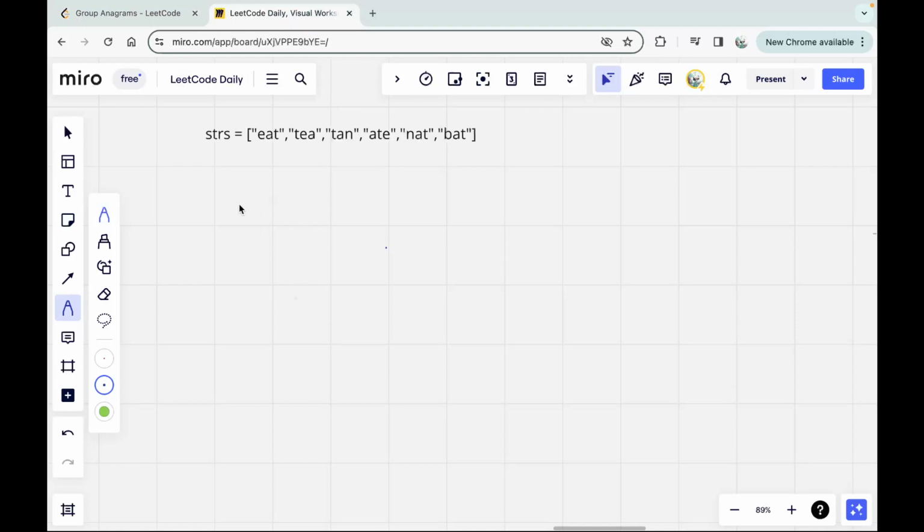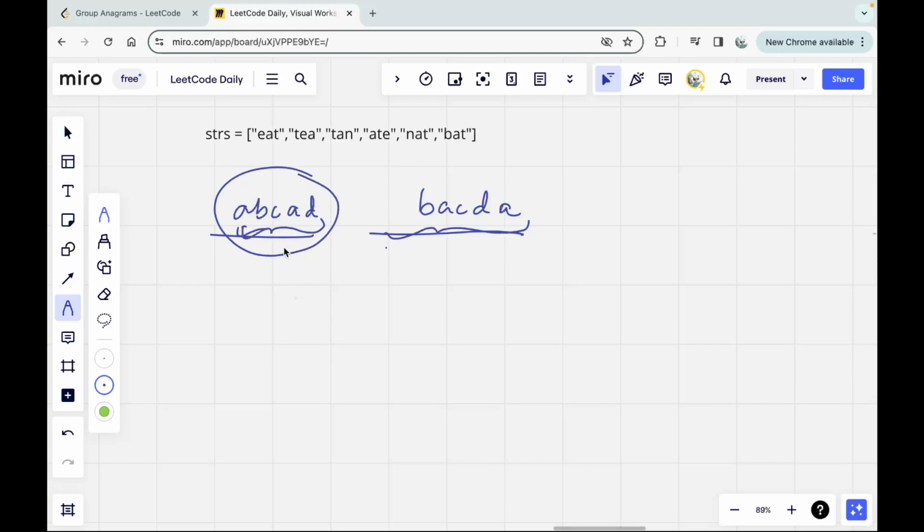Let's say I have a string A B C A D, right? And let's say I have another string B A C D A, right? Now, what is common in both of these strings? It is just that this particular string is made using all the characters that are present here, right? So we have basically rearranged these characters to form this string. So these two strings will be called anagrams of each other, right?